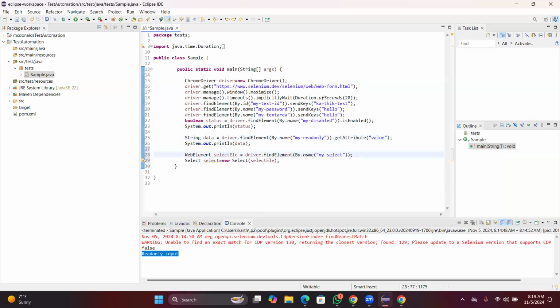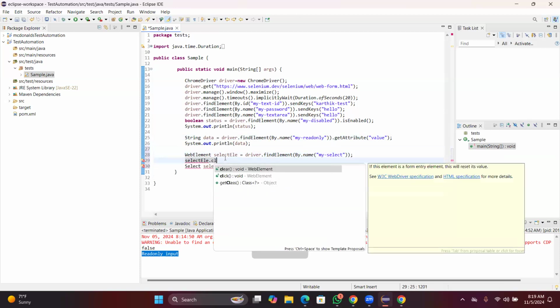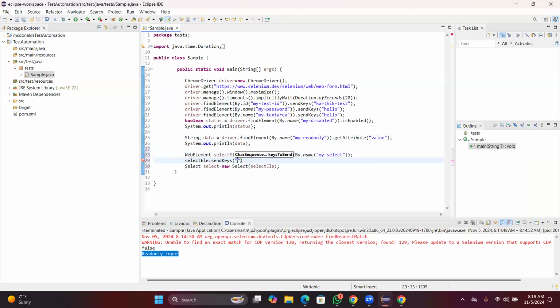You can directly write driver.find element and some action, or else you can store it in a web element and use that web element to perform the operations as well. If you want to click, you can say click. If you want to send keys, you can do sendKeys. Same thing. If you write driver.find element, it is the same as this one.